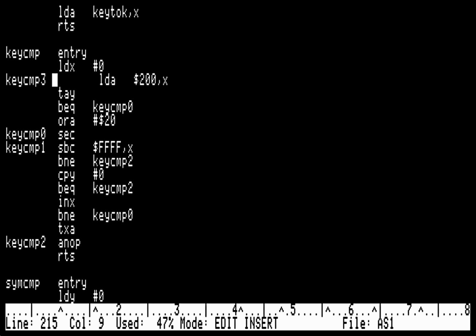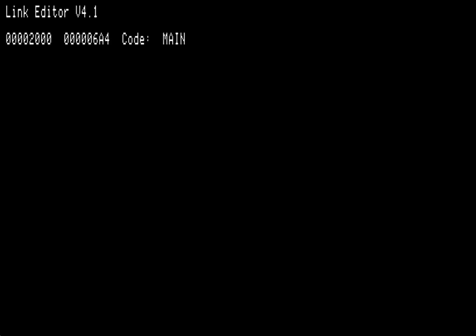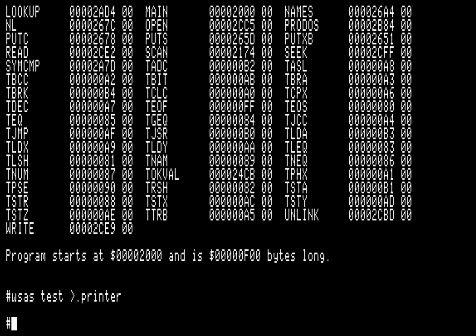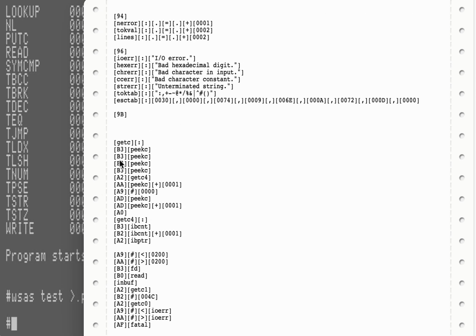We'll just put in key comp 3 here, and then change this to key comp 3. So now key comp 0 is a label used to not OR in this bit here, the 20 bit. And key comp 3 is the top of the loop where we get another character. And that should do it. Okay, and yes, now the keywords are being recognized again.